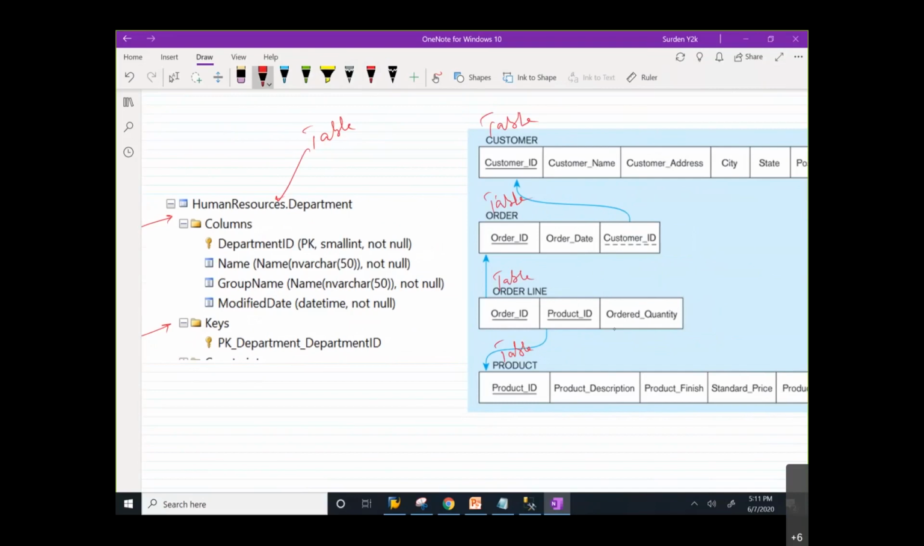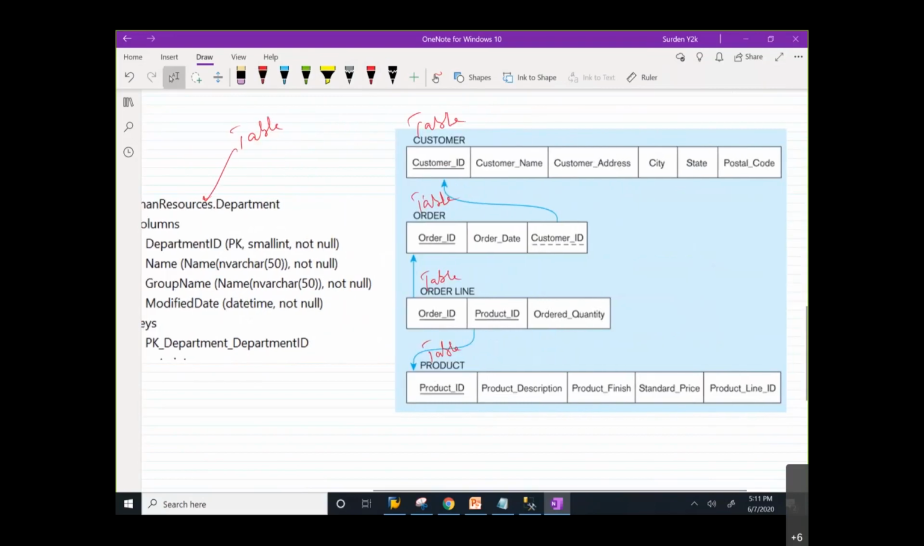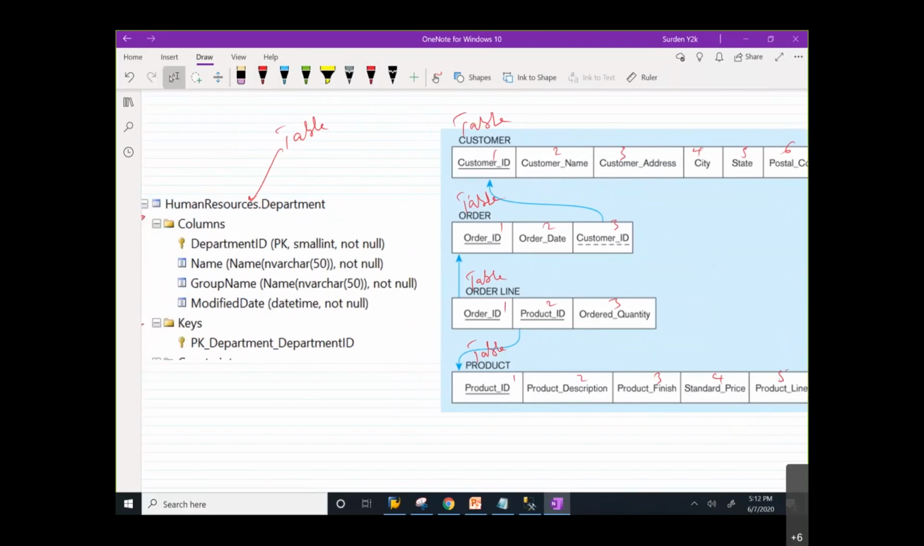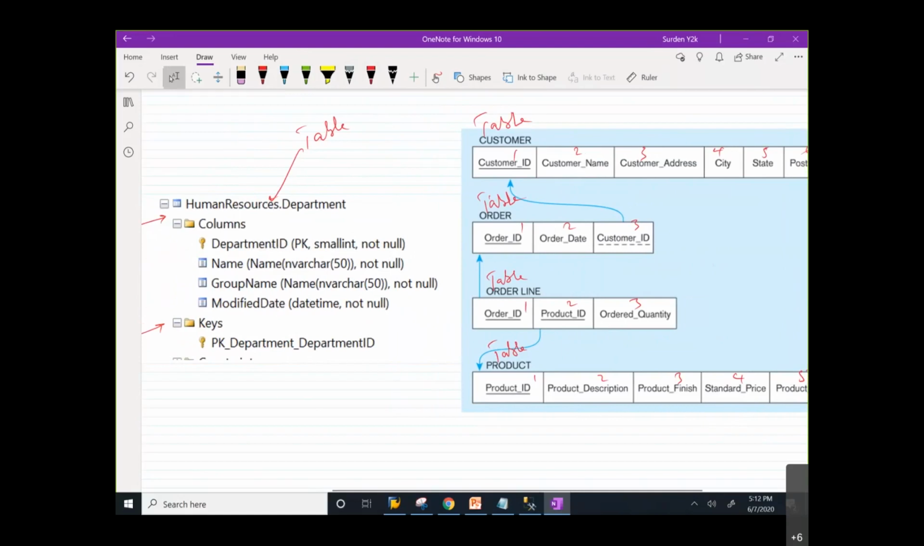This table has how many columns? It has 6 columns. So the customer table has 6 columns of fields. The order table has 3. The order line has 3. And the product table has 5 columns. Same thing with the human resources table, which has 4 columns.